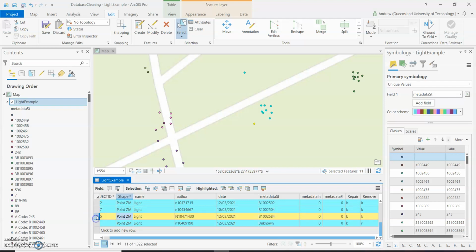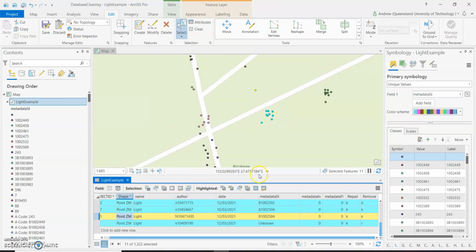Now those two may be the same light, but they're definitely not associated with this cluster of lights here, and there's no other light clusters nearby. So for these two, we're going to just type in R for remove, and we'll highlight this one, and we'll type an R in for remove, enter.